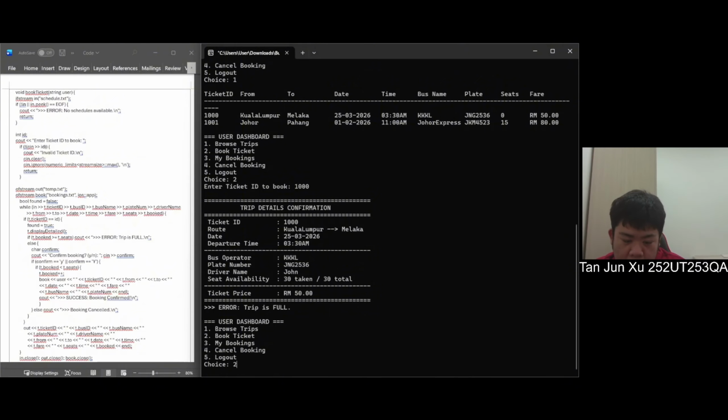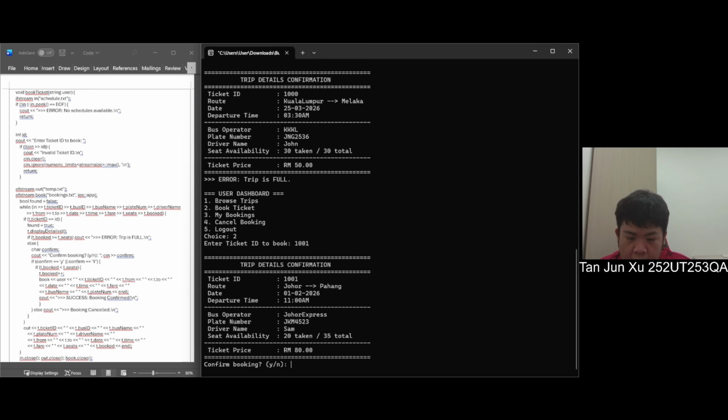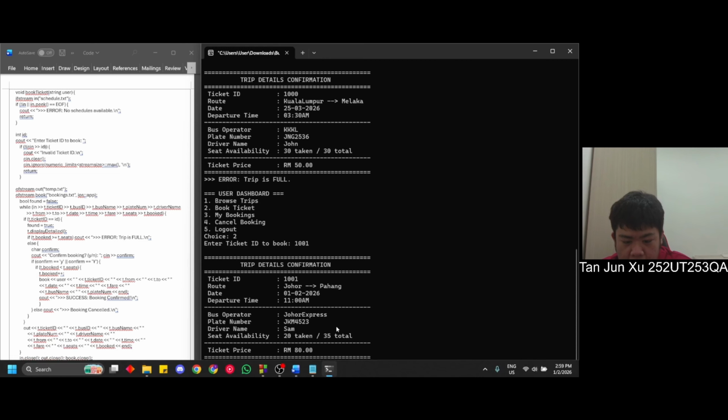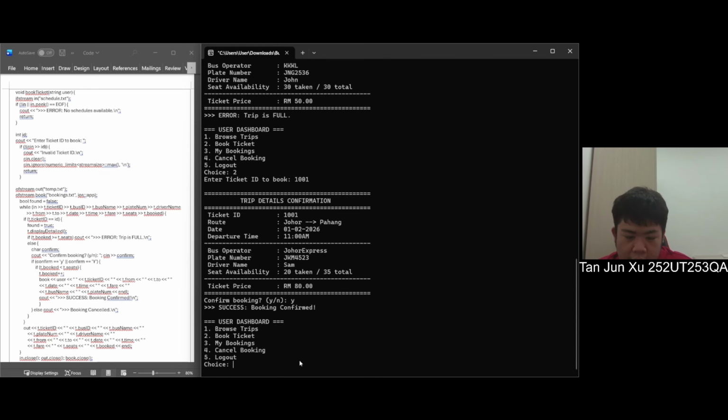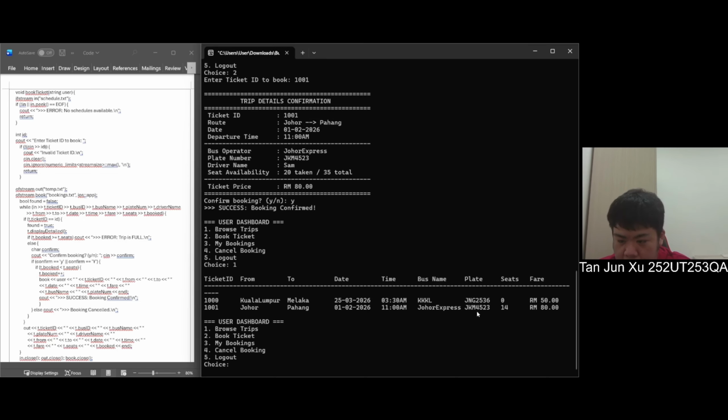So then I'll try to book the second one. And as you can see here, it shows the details also, and then it will ask the user to confirm booking. So I'll choose yes, and it will say that the booking is confirmed. And when I check back the browse trips, as you can see here, the seat is updated.